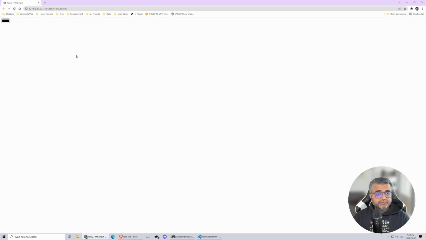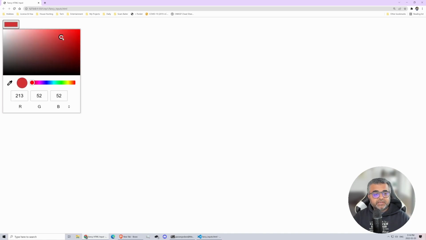So what this input did was, it renders this input element with a color picker, and the default value is black. So if you open it, it allows you to select all the different colors you want. You can drag this left and right to create any base color and then change the shade.